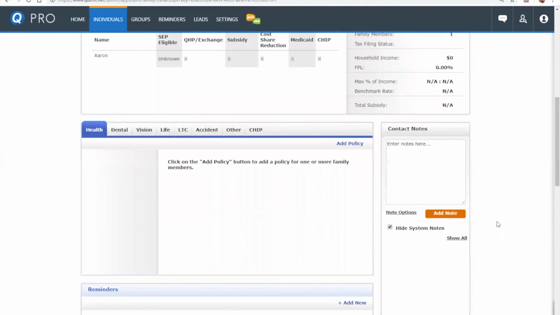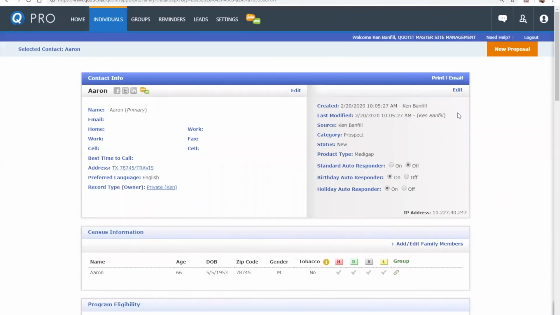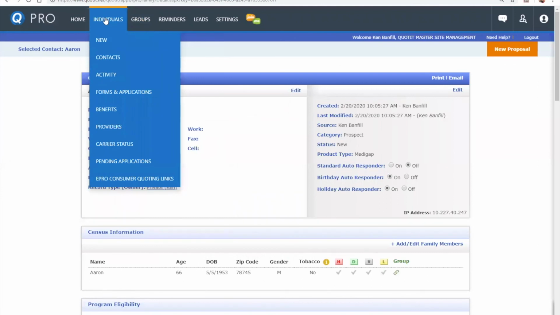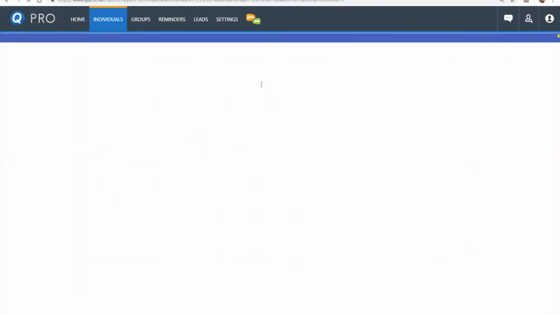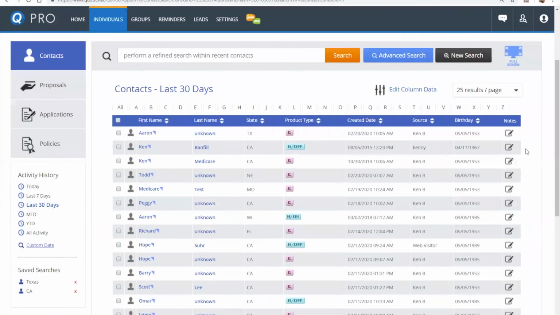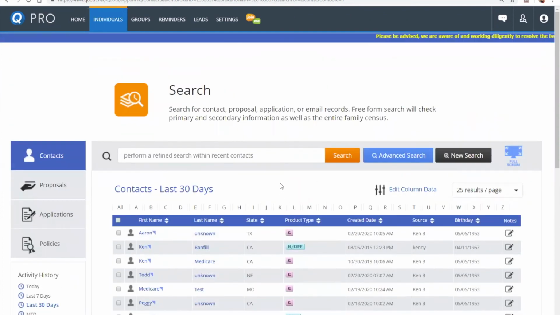Now, what I'm going to show you now, guys, is part of the CRM system with Quotit. So I'm going to come up here to individuals, and instead of clicking new, Aaron, because I've already created you, I can click contacts. And these are where all your contacts are going to be stored for you. And we're always going to default to the last 30 days. But of course, you can look at month to date, year to date, all activity, or do a custom date range as well.